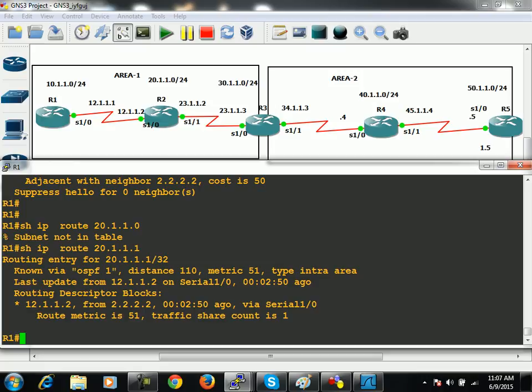There is no preemption available for DR election. It is not like, let's say, BDR has now become DR and now the old DR has come up once again. That does not mean that the old router would become DR in your network again. No, because there is no preemption available in OSPF. Once a router has become DR, it will always remain as DR until it goes down.